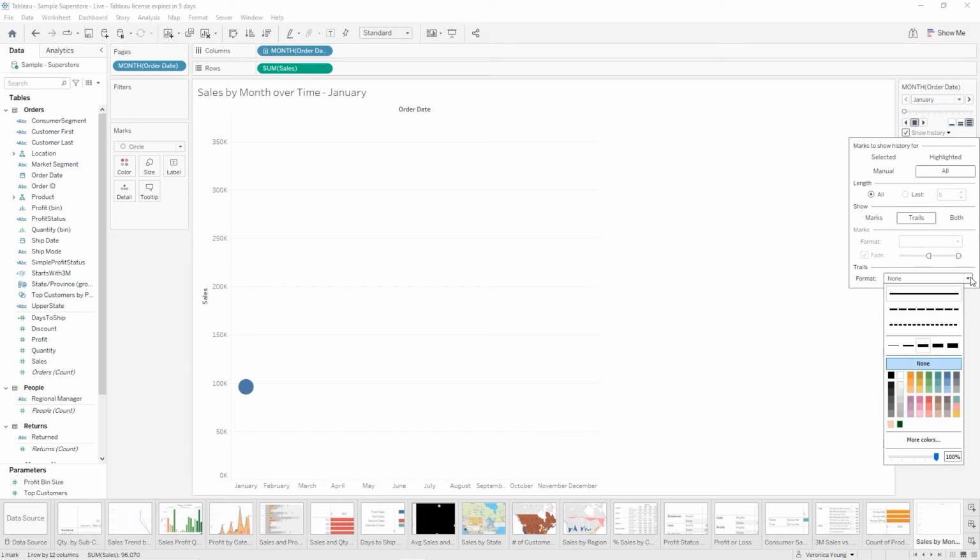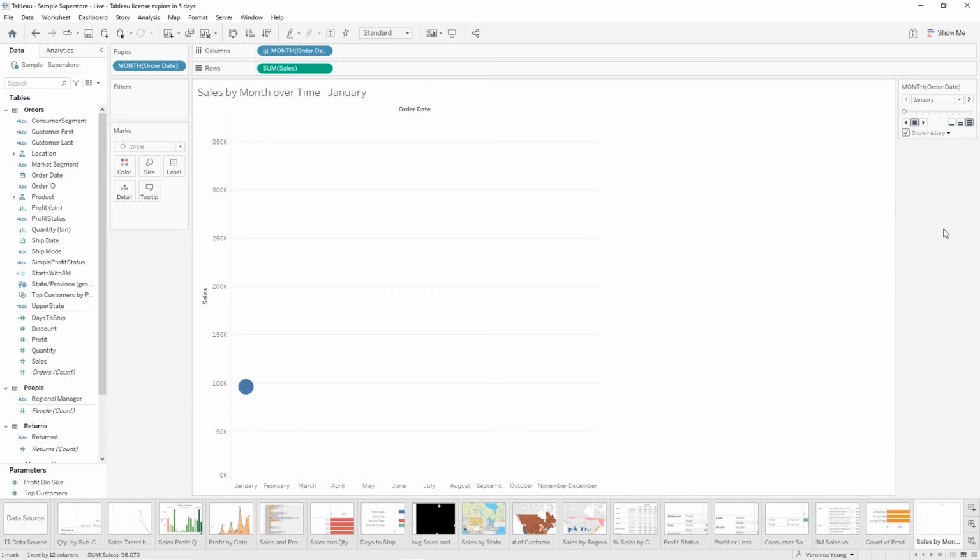And for trails, let's go to the format drop down underneath, and I'm going to create a dashed line. And now I'm going to go ahead and play this animation again, using the play button on the right. And you can see the difference between using a mark or using a trail. And now I'm going to reverse it so it goes back to January.